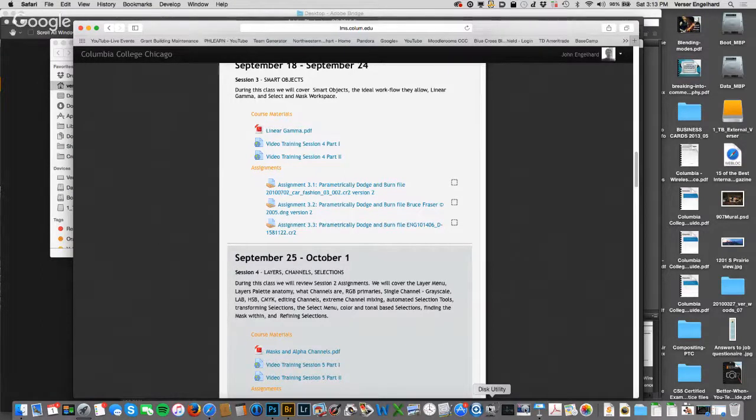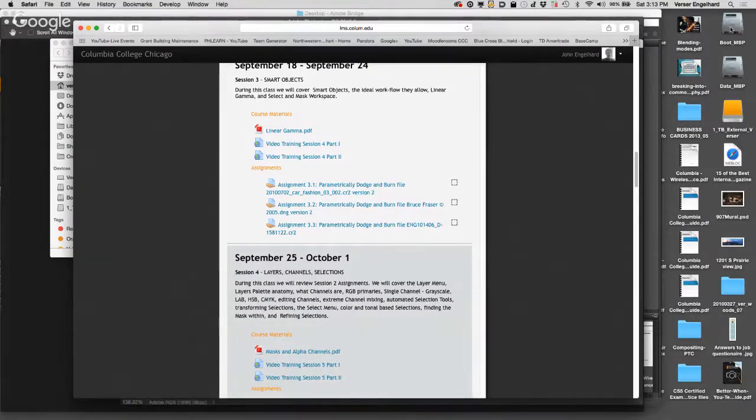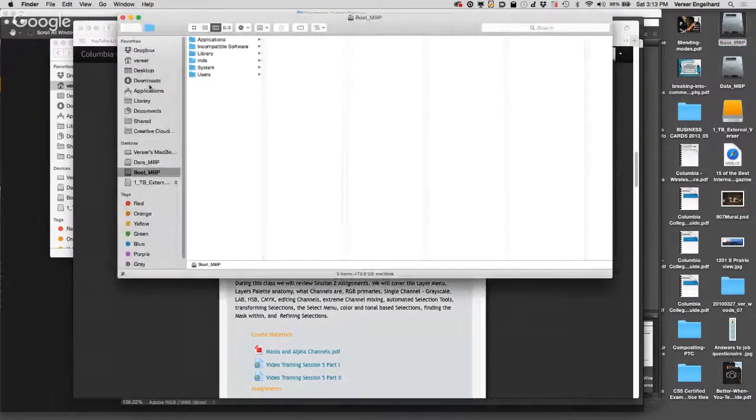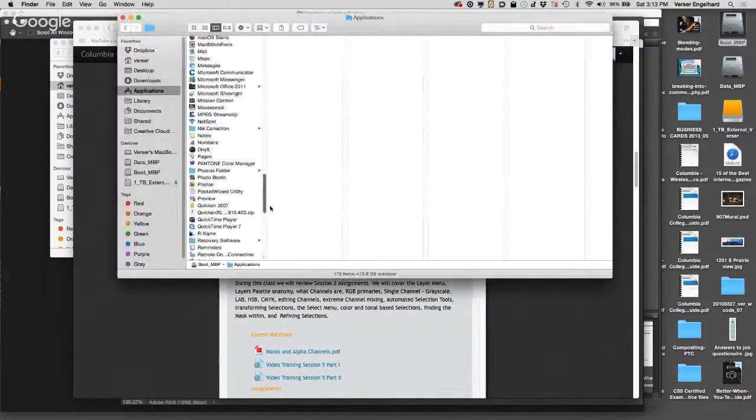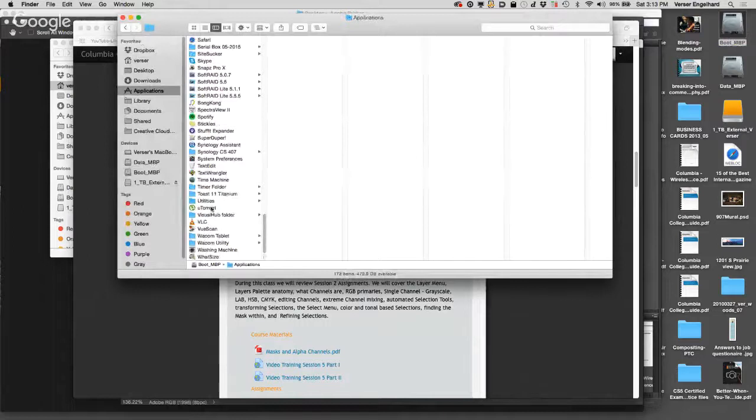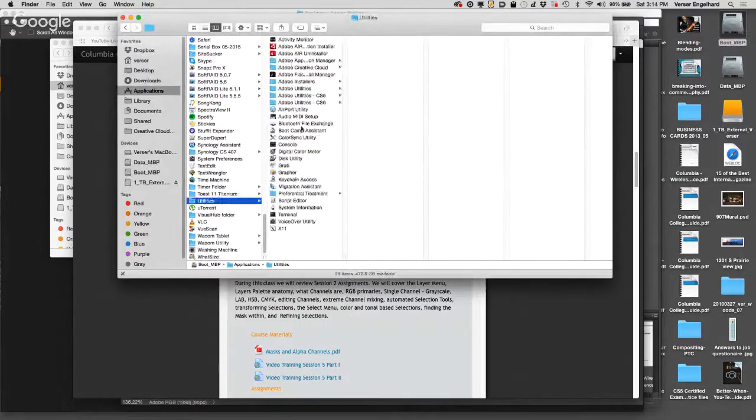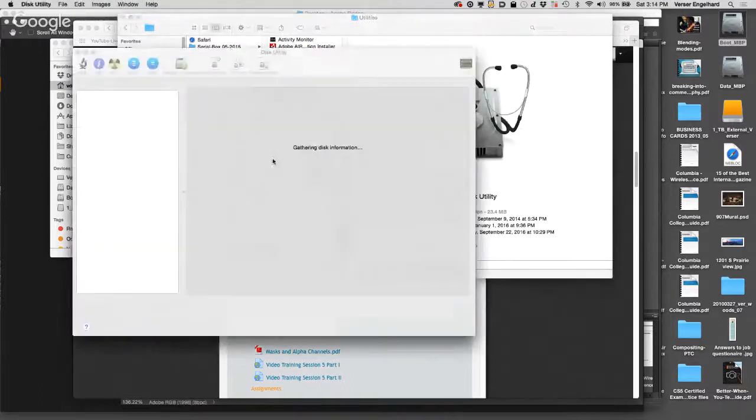You come here to the disk utility. To find the disk utility, it's actually in your application folder. All the way down at the bottom is your utilities folder. Inside the utilities folder is where you'll find disk utility, and you double click this guy to get it to launch, and it will open up, and it looks like this.